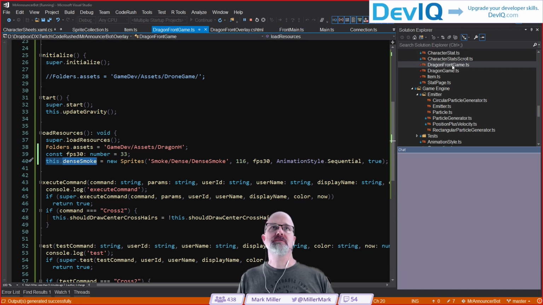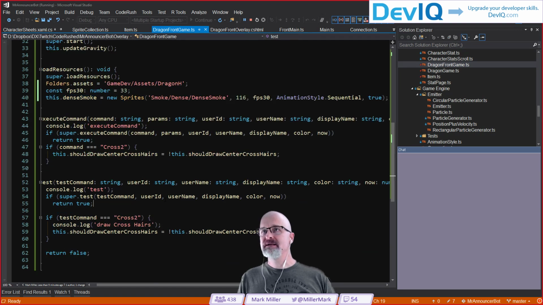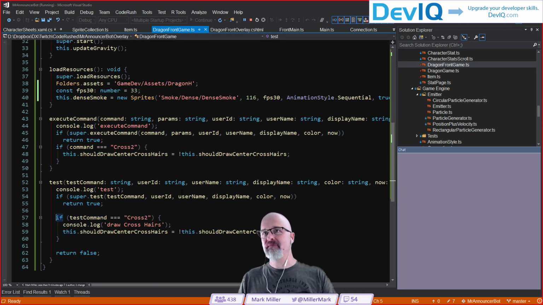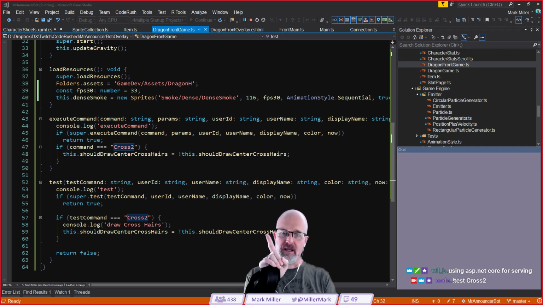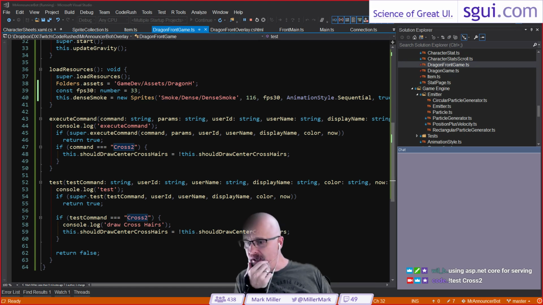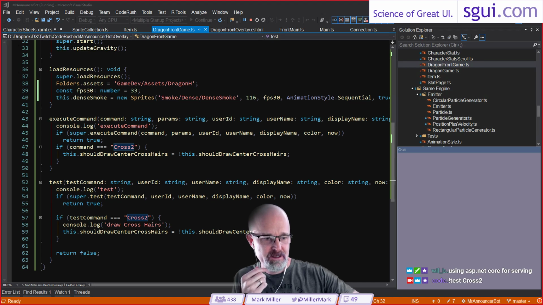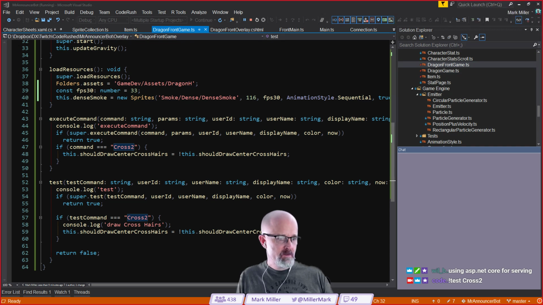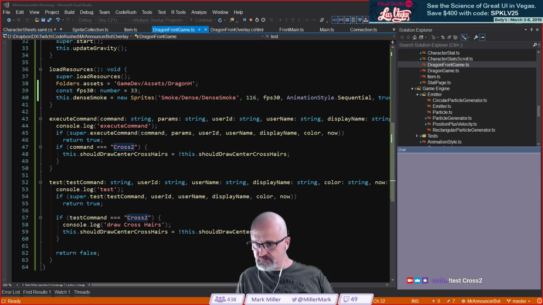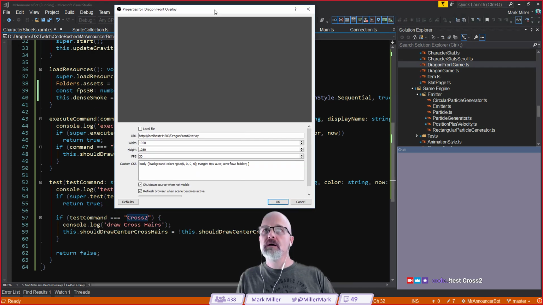Inside our Dragon Front game, we've got the place right here to deal with tests. By the way, notice here I've got a test called cross 2. Now, let's go ahead and do that. We'll type in test cross 2, and in the center of the screen, it should have drawn. Why am I not seeing it here on awesome? Oh, I know, it's because I'm on awesome, but I want to be here. Let's try that one more time. Yeah, Will's right, we're using ASP.NET Core for serving. Here we go. That should do it. Why don't I see that? Do I have the top overlay here? Dragon Front overlay, maybe I need to refresh that.